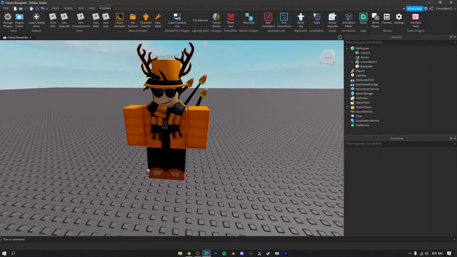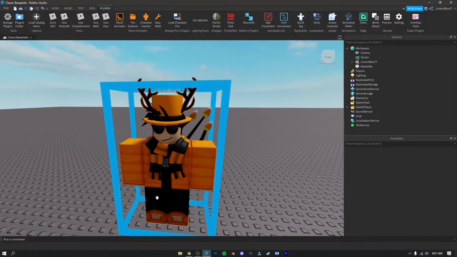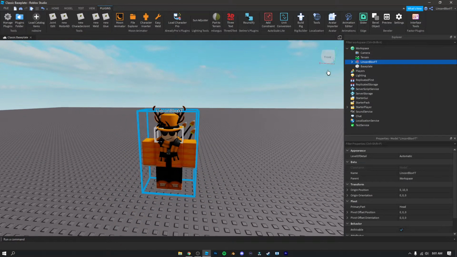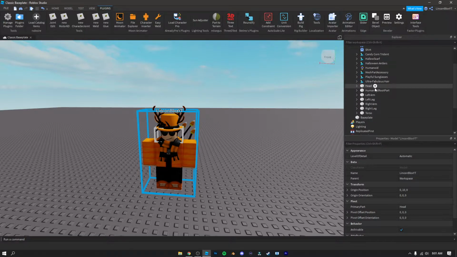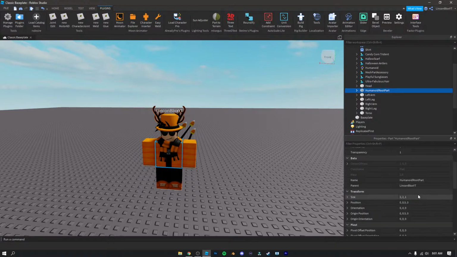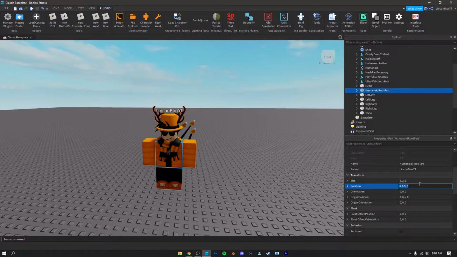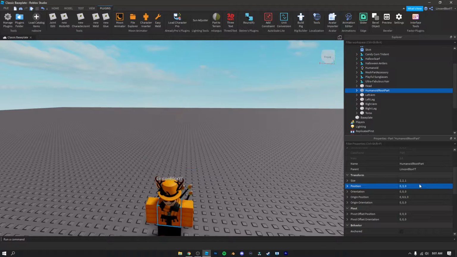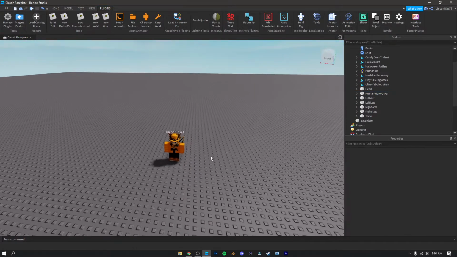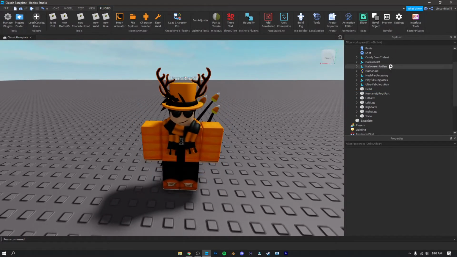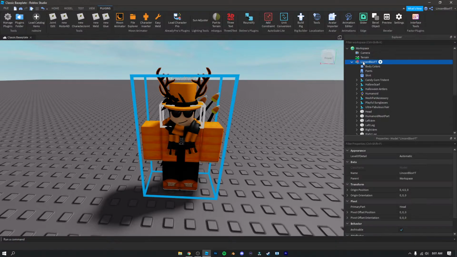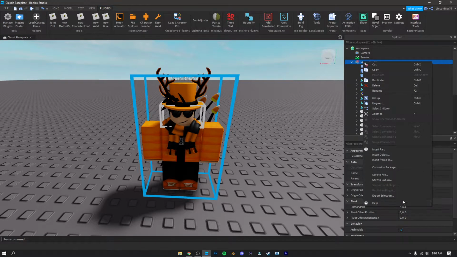Okay. And as you can see, our character is floating above the ground and we do not want that. So let's click on our character, click this little arrow icon right here, go into humanoid root part, scroll down, and then for this position, you're going to want to do 0, 3, 0.